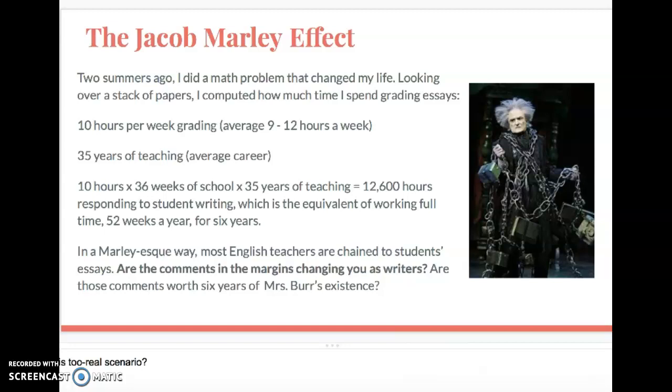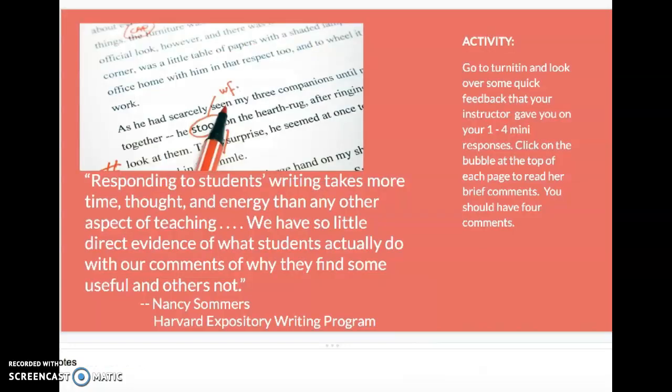So if I'm spending that much time, ladies and gents, please make it worth my time by looking at your resources, or the resources that I give you on your page, and then also through Turnitin.